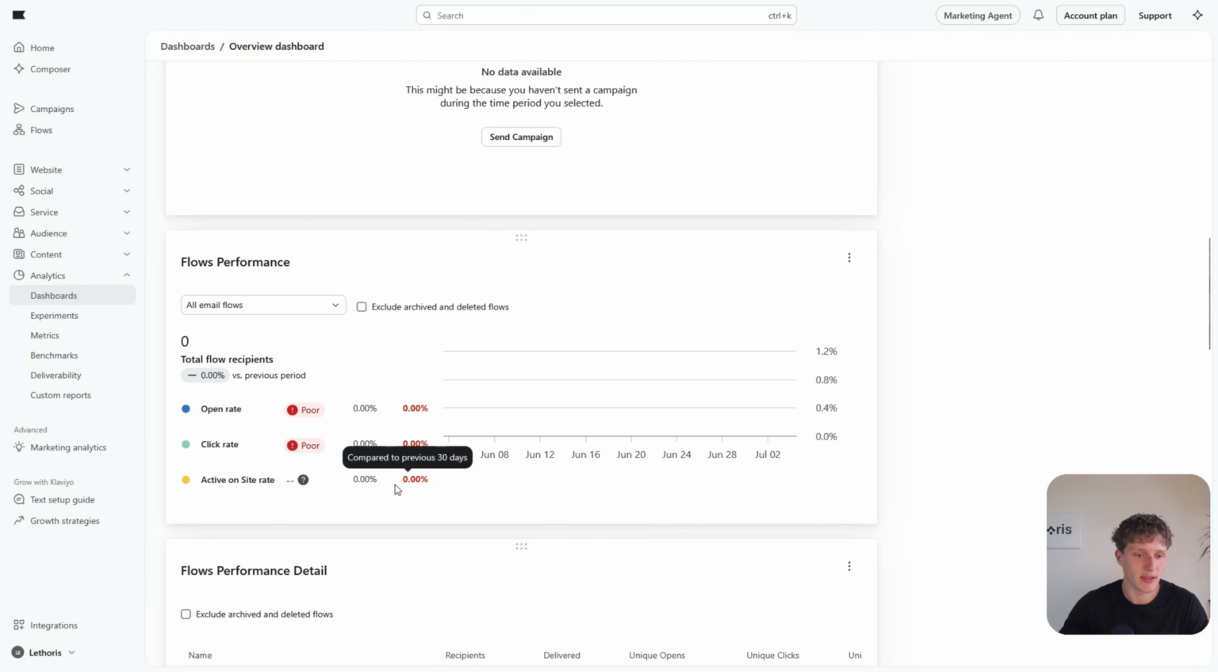So when your placed order rate is really, really low, you want to take a look at the other rates. So let's say the open rates across your flows are 30%, which is really not something that you want to have. You want to have at least 40 to 50% for flows. Then you might probably know that people are just not opening your flow emails, and you definitely want to A/B test different subject lines, different preview text, and also maybe take a look at if your deliverability is on point, because people will simply not open your emails when they're going to spam and when they're not getting delivered. So there are a lot of different assumptions you can make based on that.